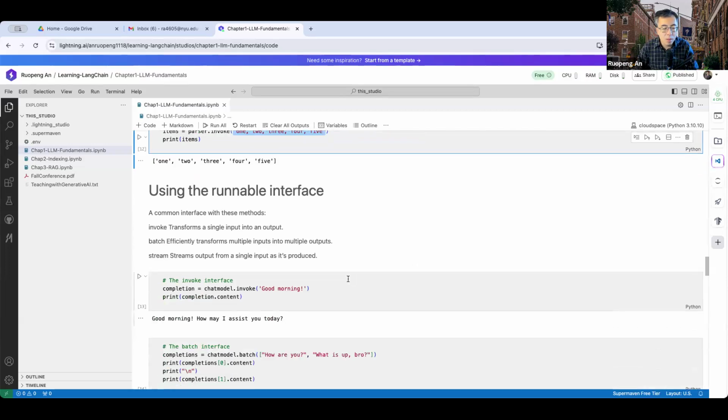And now let's switch gears a little bit and take a look at the runnable interface. So a common LangChain interface can be initiated using these methods. So 3 methods, in fact. The first one is invoke that we already experimented with. Invoke basically transforms a single input into a single output. So it's for individual use cases.